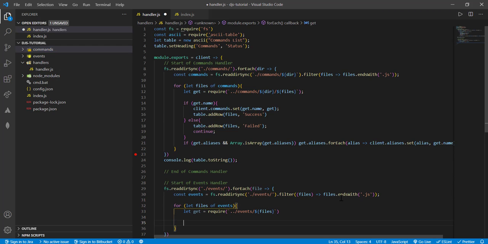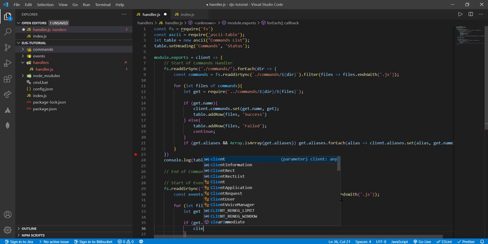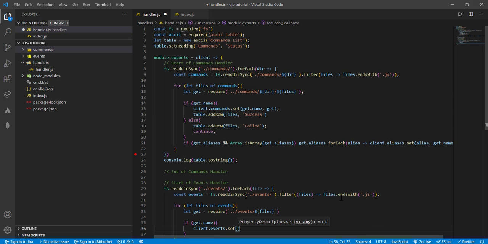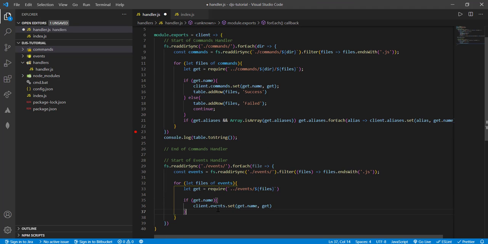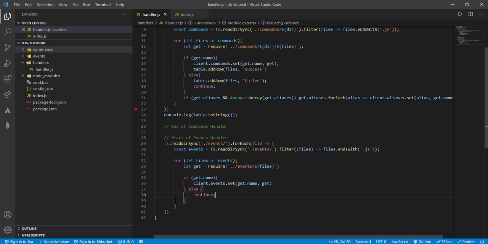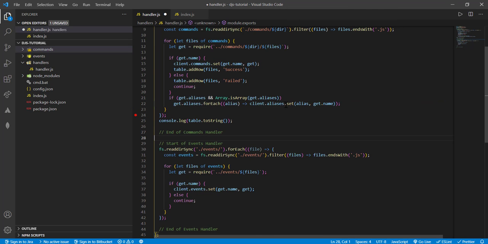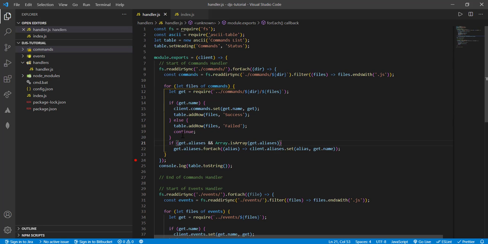After that, if you can get the event, so get.name, client.event.set(get.name, get), else continue. So this is our end of event handler. I'll format it and save. Alright, so we have got ourselves both a command and event handler.